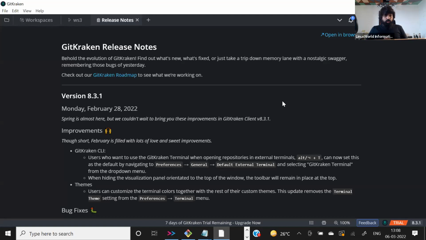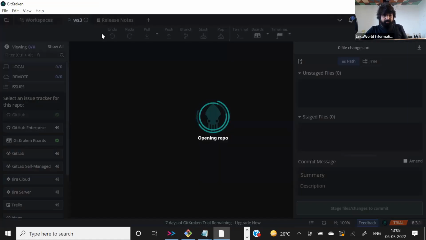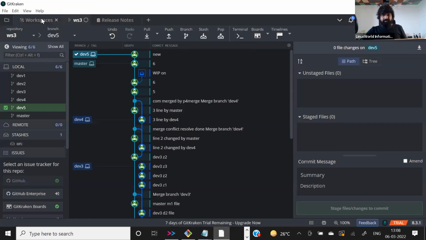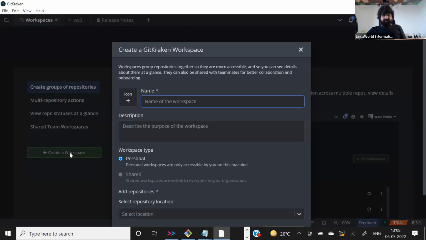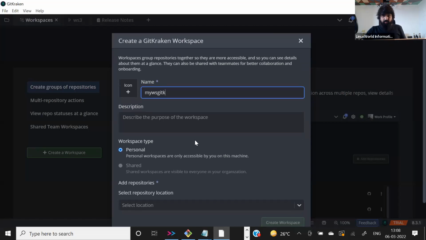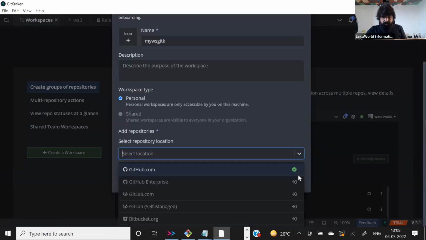So that's why your GitKraken tool looks like this. Now what can you do here? You have the workspace. In the workspace, I have some old repositories with me, so let me create one new workspace. This kind of look and feel you can see. I click on the workspace and create a workspace. Just give the name, let's say my workspace GitKraken, personal workspace. Then we choose where you want to create the workspace. I want to create this workspace. One minute.